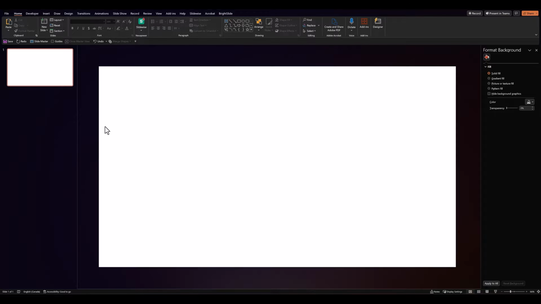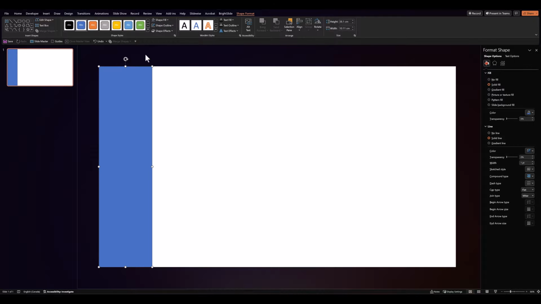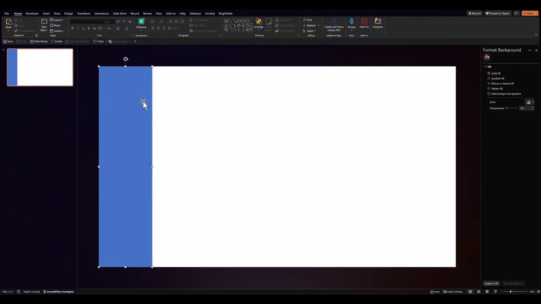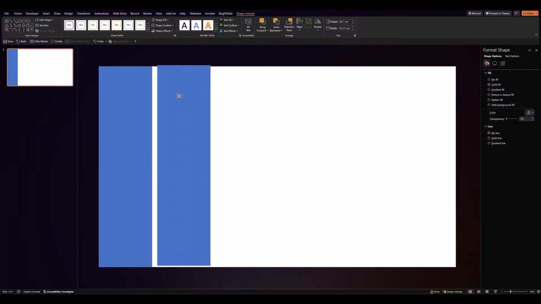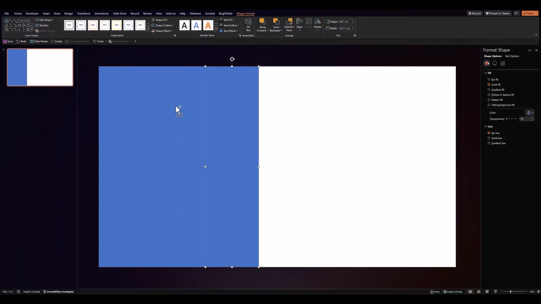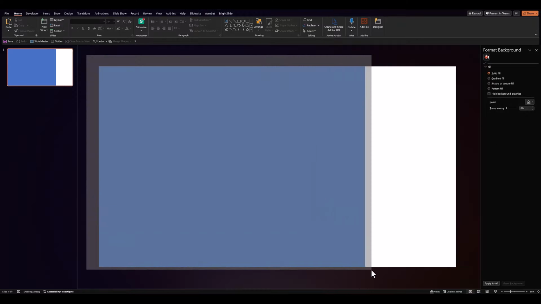Let's hop over to a blank slide, and the first thing we'll do is create a rectangle that fills the height of the slide. Let's take it over to the left and let's make sure the shape outline is removed. Then we'll duplicate this another 4 times by pressing Ctrl D. So in all, we should have 5 shapes.